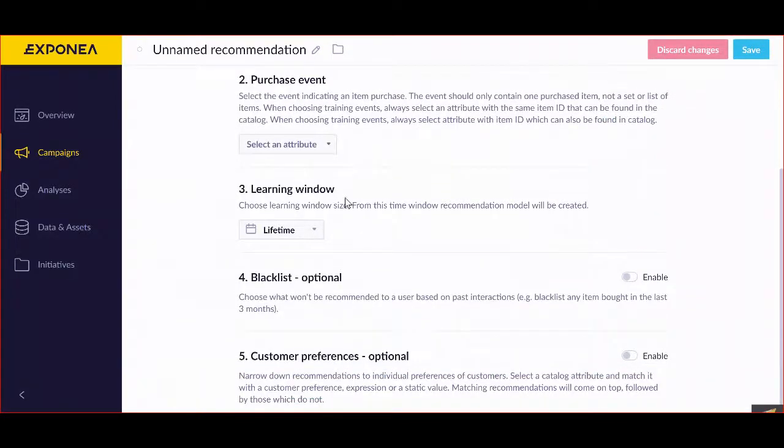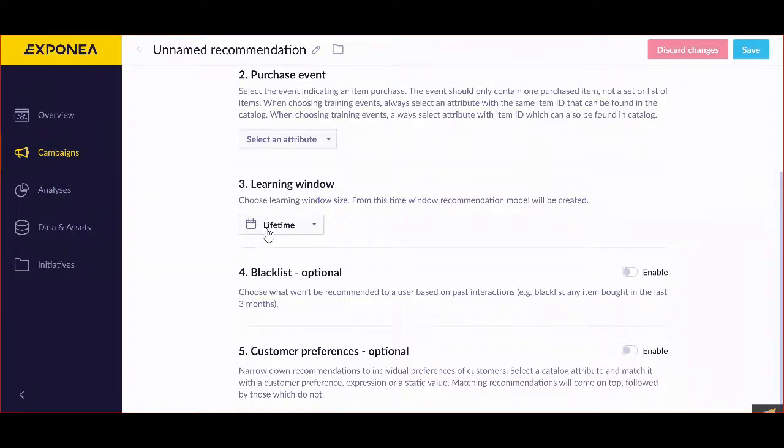I will also select the learning window, which defines the time from which it's going to learn. So in case I don't want to learn from all the information I have, because let's say customer data changed or there are new website patterns, etc., I'm interested in a shorter window.